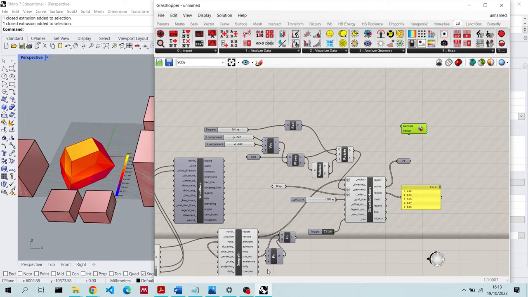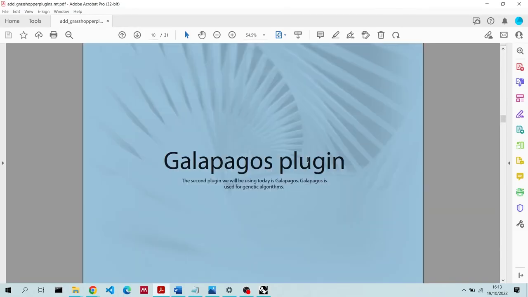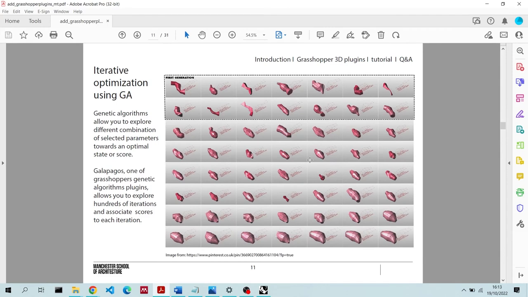Okay, so the way it works is an evolutionary algorithm. What it does is it seeks to take your parameters, change them randomly, and give you different options, okay? How do you know which option works best? You need to have something called a fitness score, okay? So in our case, a fitness score, or the best option, is to maximize the sunlight hours, okay?